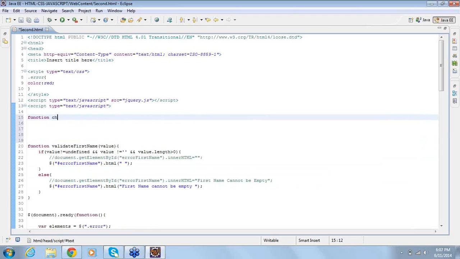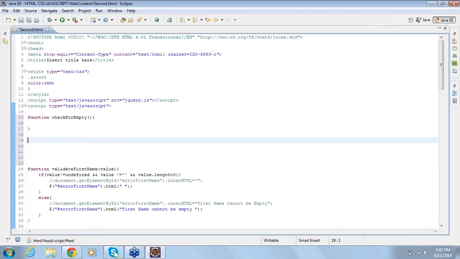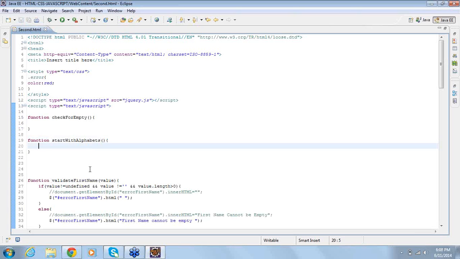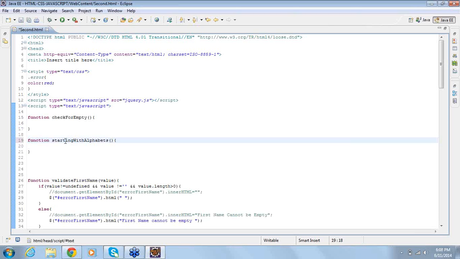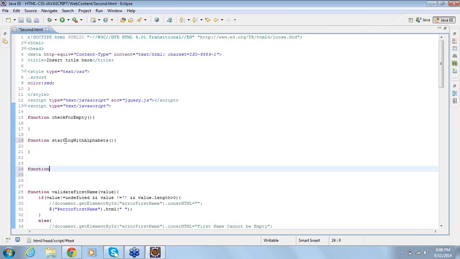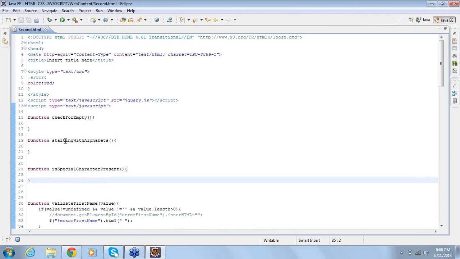we write functions like check for empty. This is what we check actually. Check for empty. Starts with alphabets. It is starting with alphabets. And what else? You can write whatever you want to do. Is special character present. So this way you can add as many functions as you want.